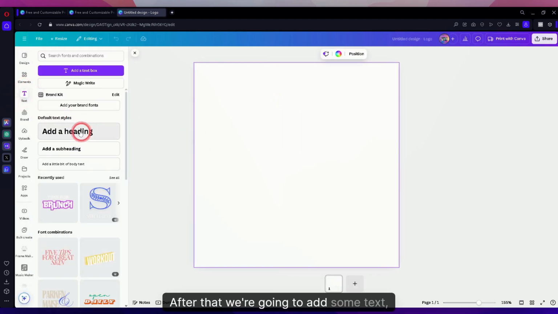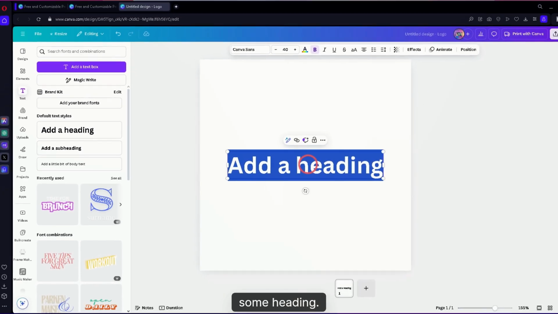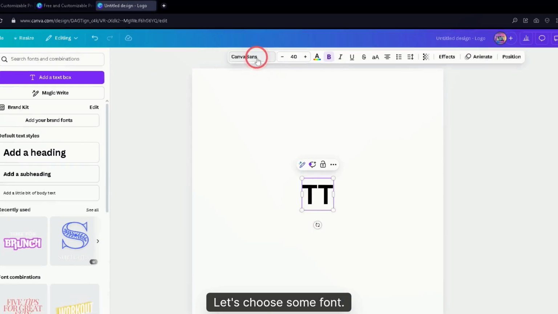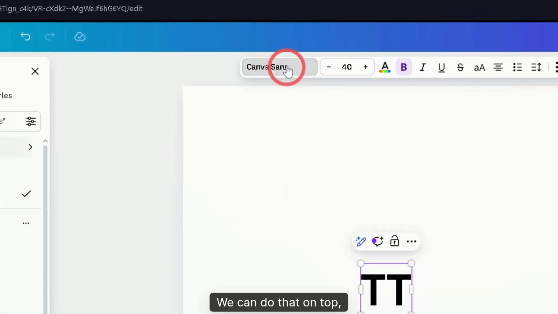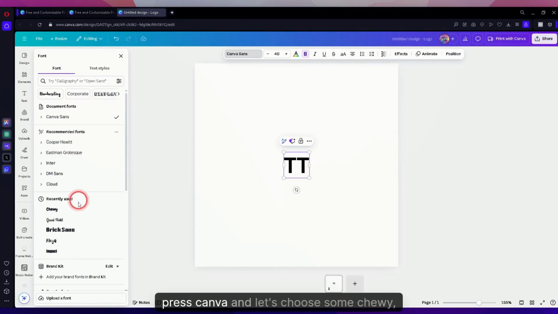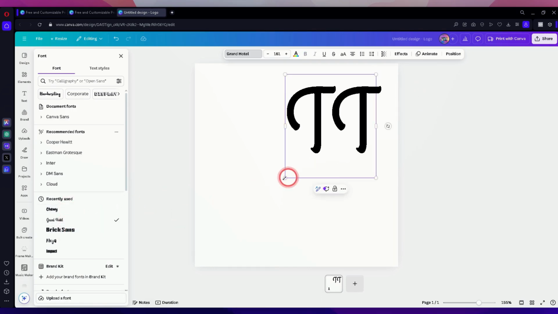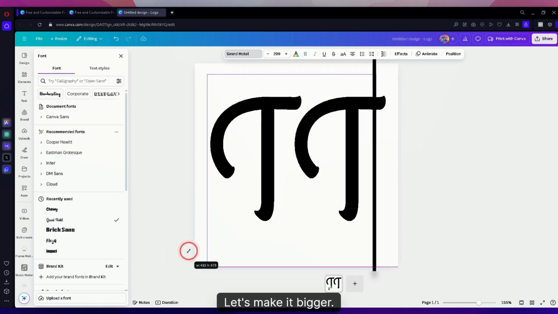After that, we're going to add some text, some heading. Because it's Toolbox Tutorials, let's type in TT. Let's choose some font. We can do that on top. Press Canva and let's choose some Chewy maybe. No, this one, yeah, looks nice. Let's make it bigger.